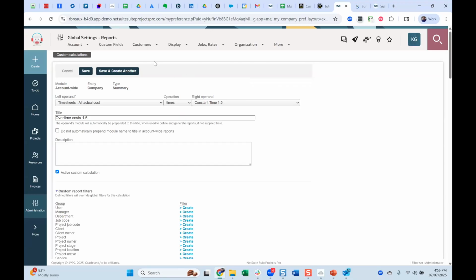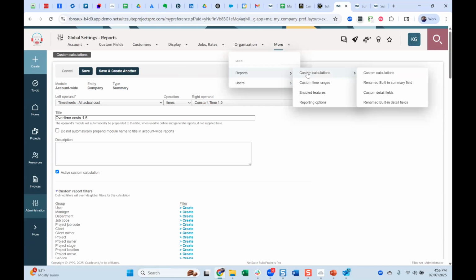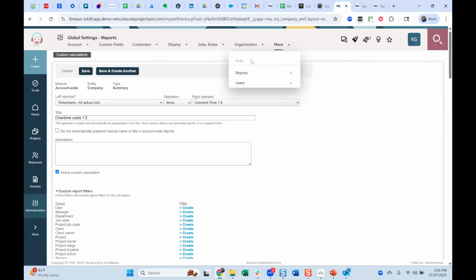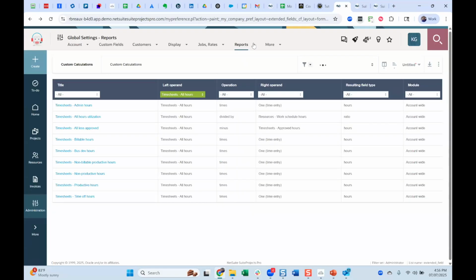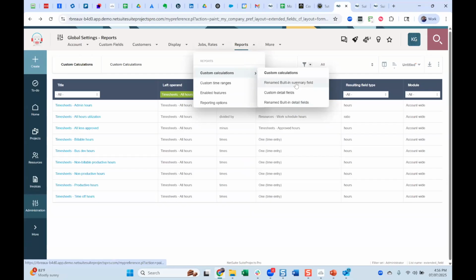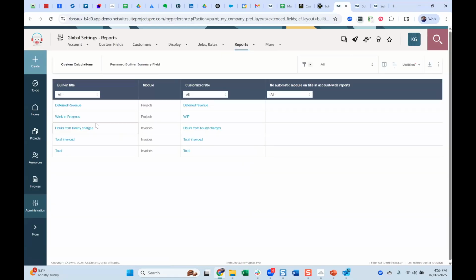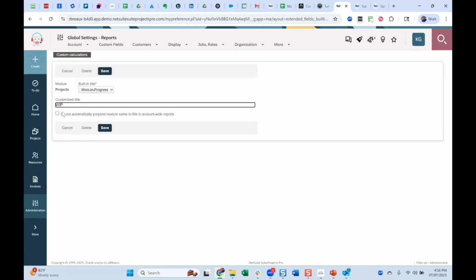Speaking of reporting, if I come in here again and go into renamed built-in fields, this is where you can rename a field. So for example, if you wanted to rename, let's take a look at this one.